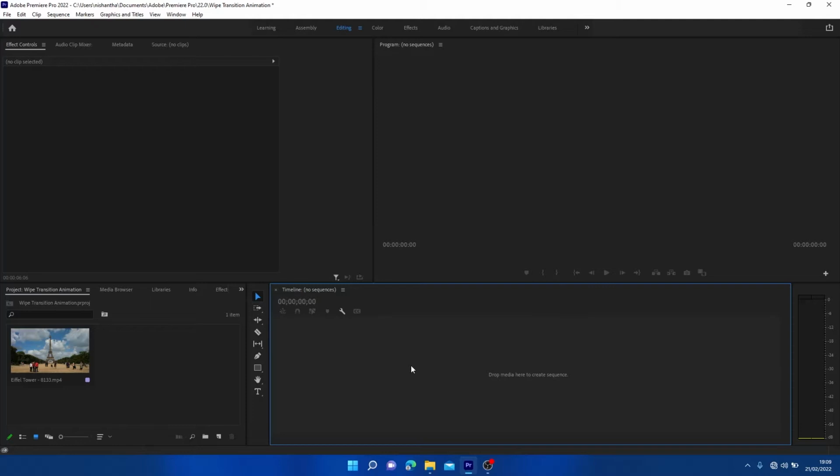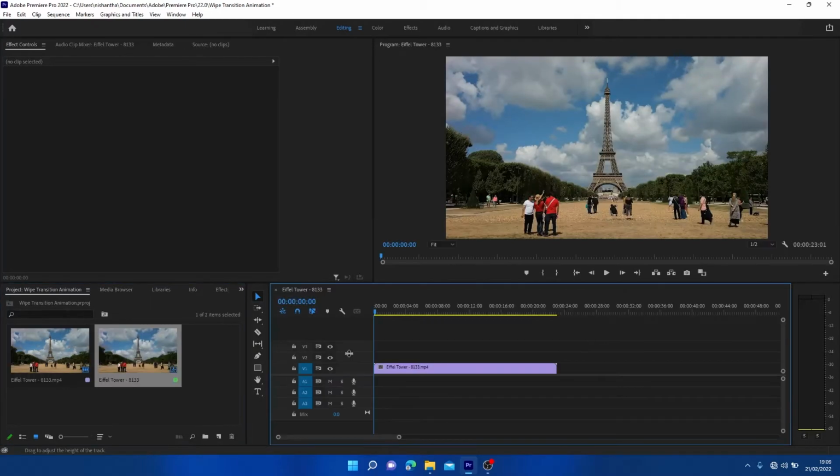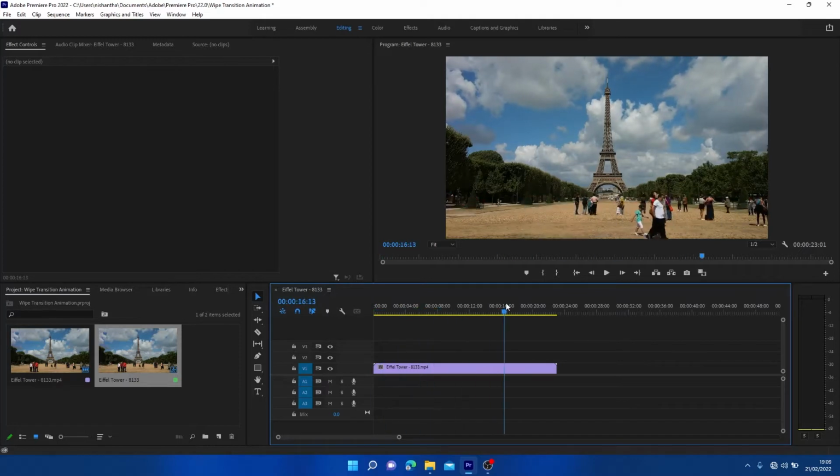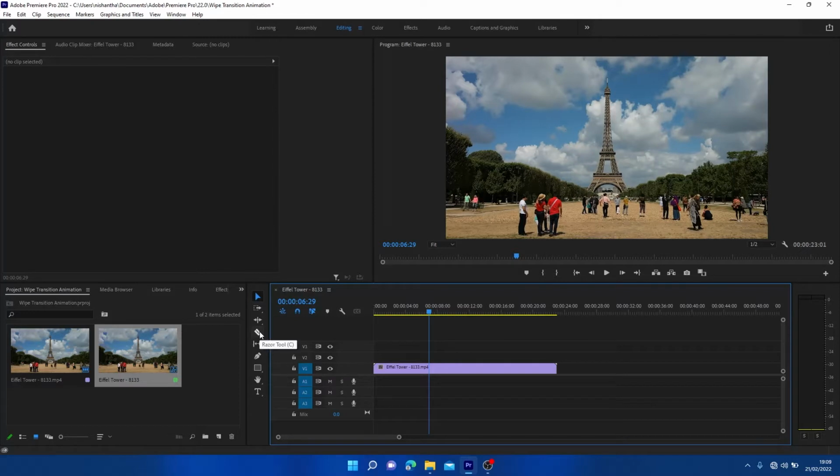Open Premiere Pro and import a video clip to the timeline. Then find a frame where you want to apply the wipe transition, and I am selecting around here. And select the razor tool and make a cut like this. And again move to the move tool.